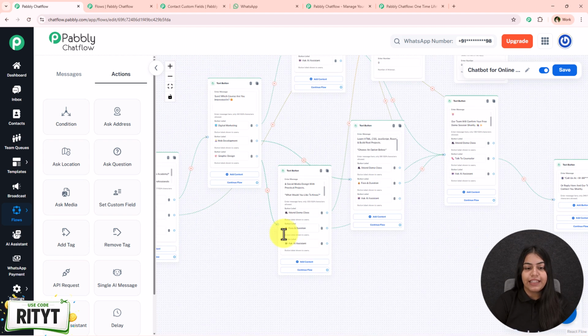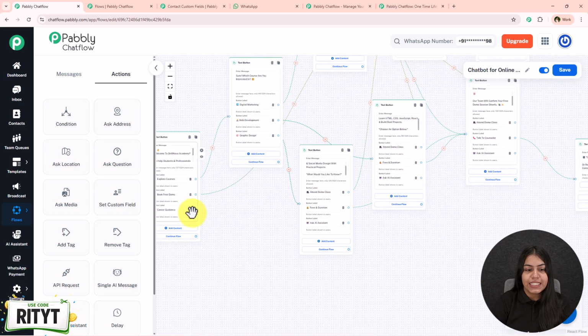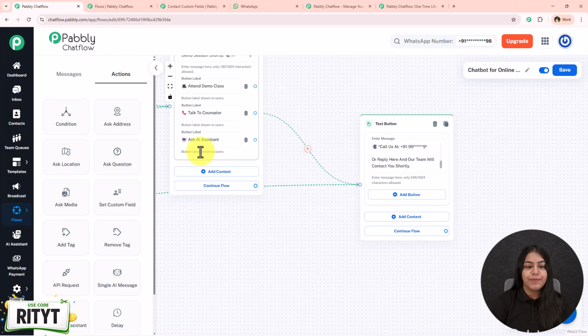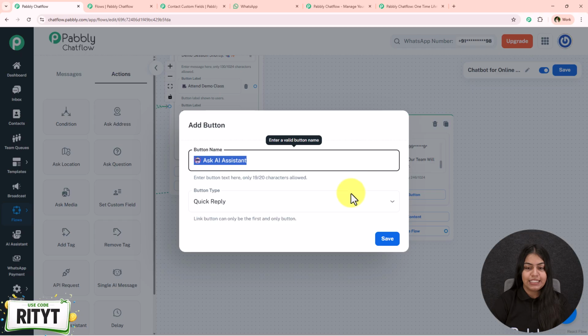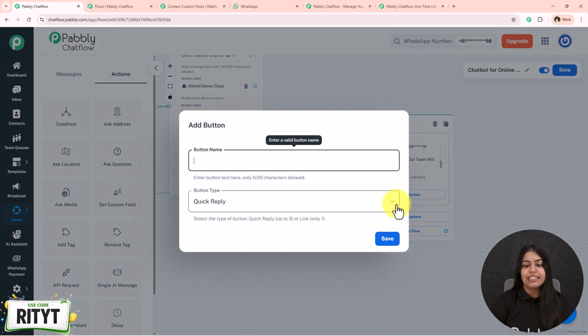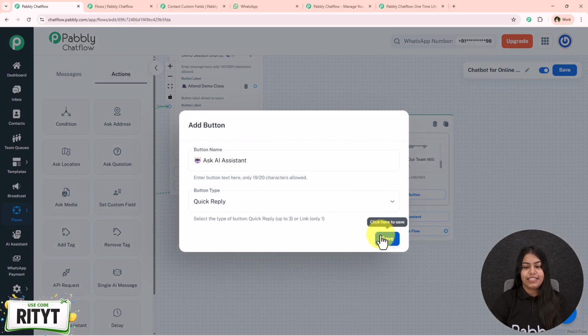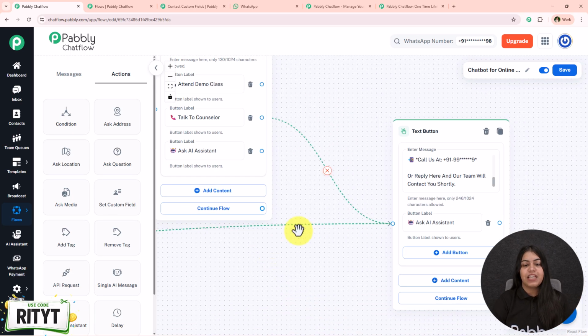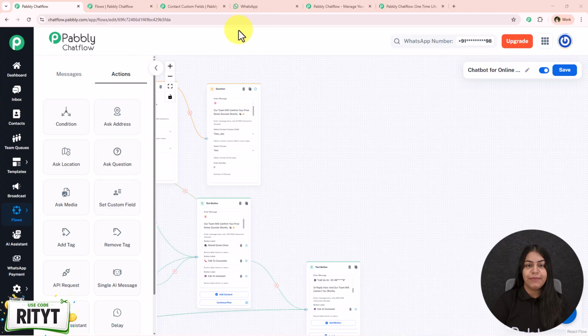I'm also going to connect this button with the first message which says career guidance. So I'm just going to connect this talk to counselor right over here, and after we connect this, in this message also I'm just going to add this button which says ask AI assistant like this. And now after adding this button, we are only left with a single button which is ask AI assistant, so we're just going to set up the message for that.